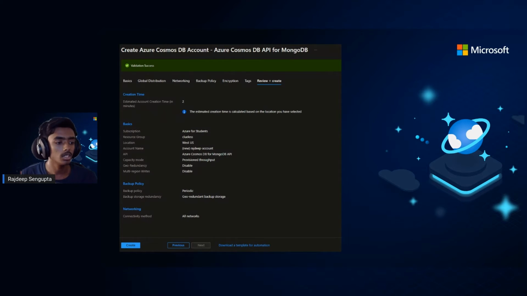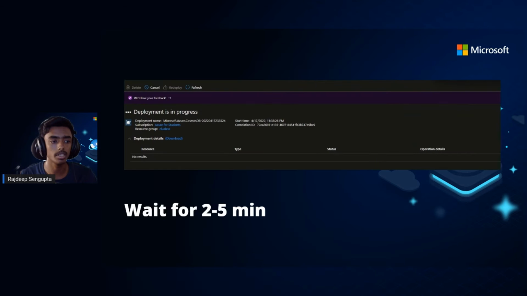The geo redundancy is disabled, and the multi-region writes is also disabled. For the backup policy, I chose periodic, and for the backup storage redundancy, I have chosen geo redundant backup storage. For the connectivity method, I chose all networks because for this demo, I want all the networks that have the credentials to be able to connect to my database. Now you can simply click on the create button.